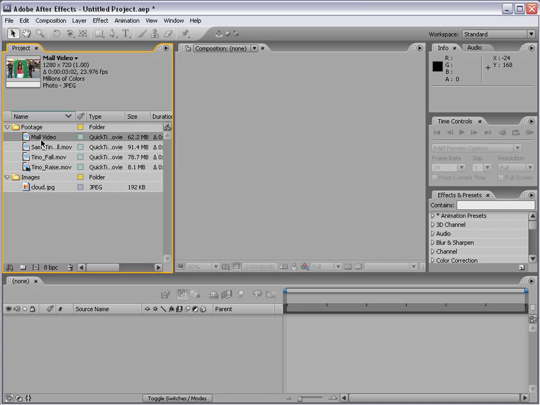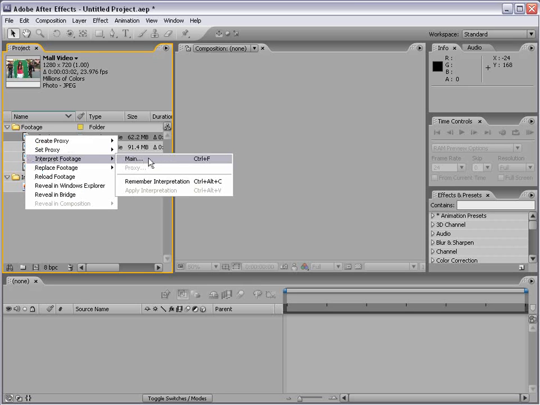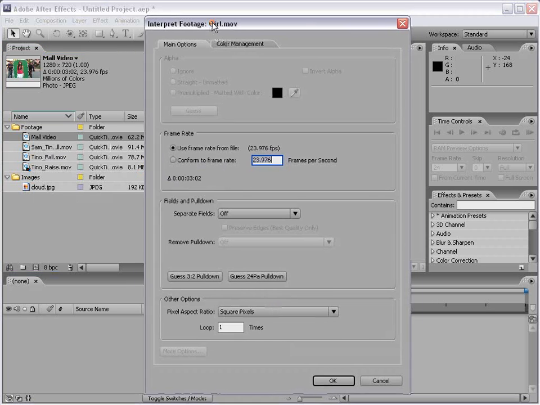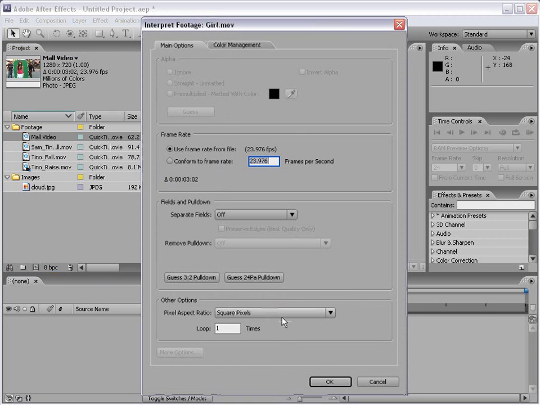Now, this doesn't actually rename the actual file, but it does rename it inside of After Effects so you can reference it. Now, when you select an item in your project window, the information shows up in your project panel. We can also right-click, choose Interpret Footage, Main. Now, this is basically like your item properties or your footage properties. We can click on that, and this brings up a dialog that allows us to do a few things.